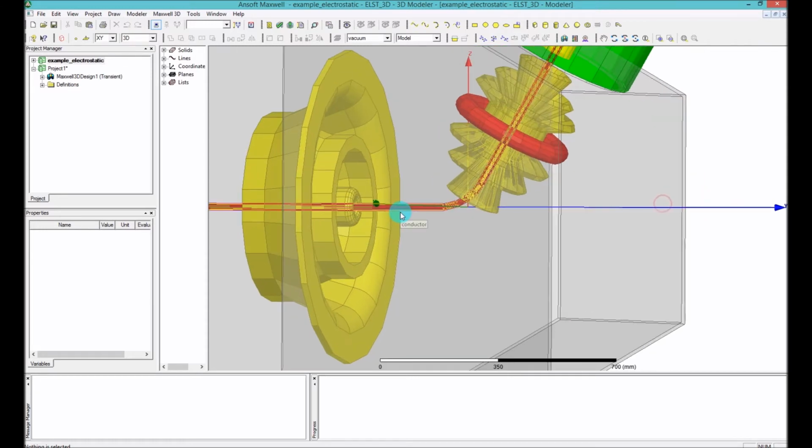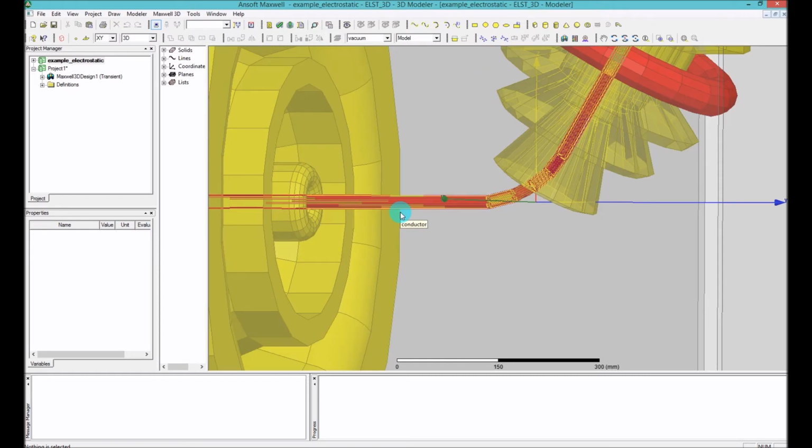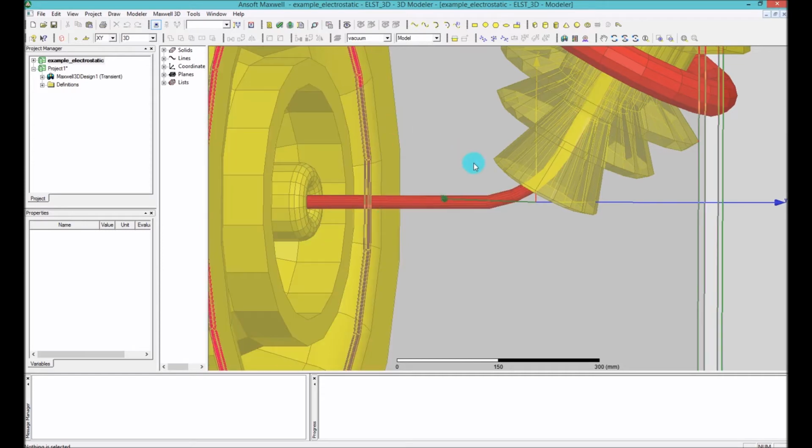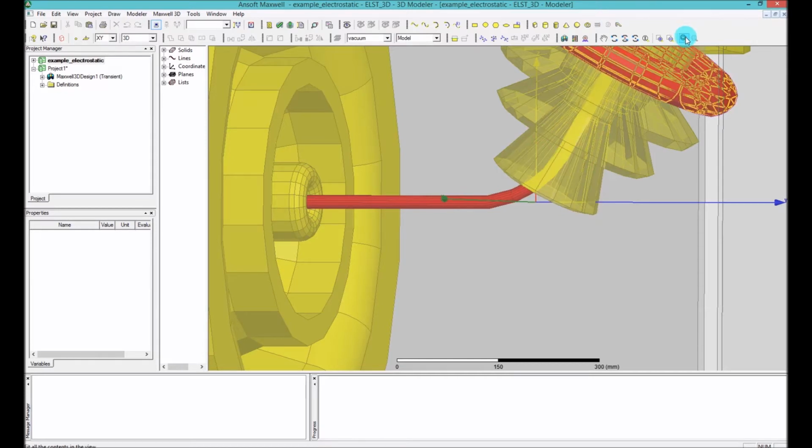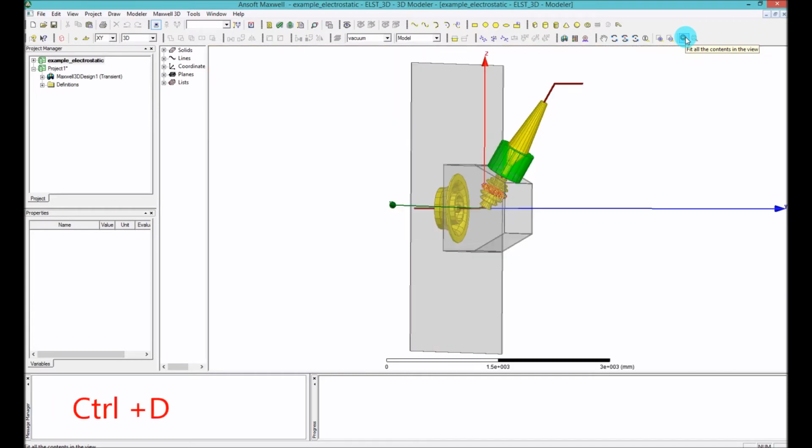So the first thing that you would do is, let's say that you want to fit the entire model into your screen. What you do is you either go and click on the fit all content in the view button, or you can just use Control plus D. Okay, Control and D. What I mean by plus is you press and hold the Control key and then you add D to that. So Control D is for fit to all.